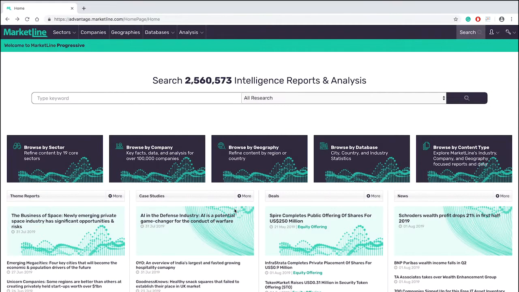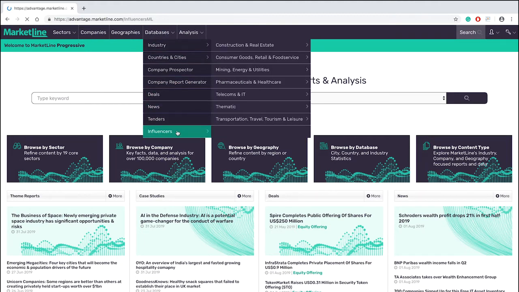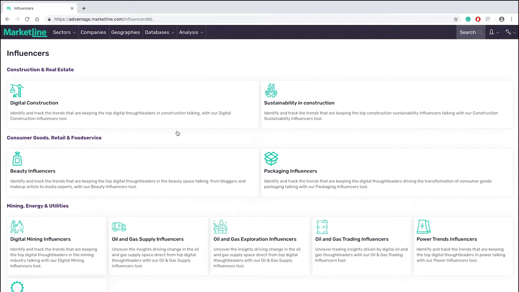So this is a user guide for the Influencers tool on MarketLine Advantage. You access the Influencers tool via the databases and go down to Influencers here. The Influencers tool tracks influential individuals within different industries, including up-and-coming industries within the global world.